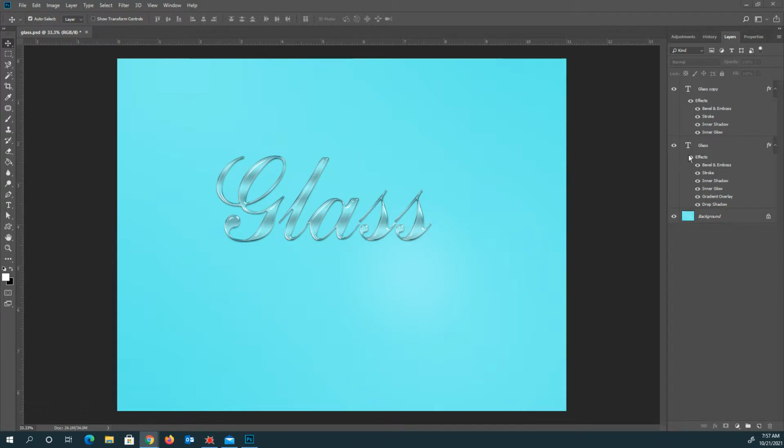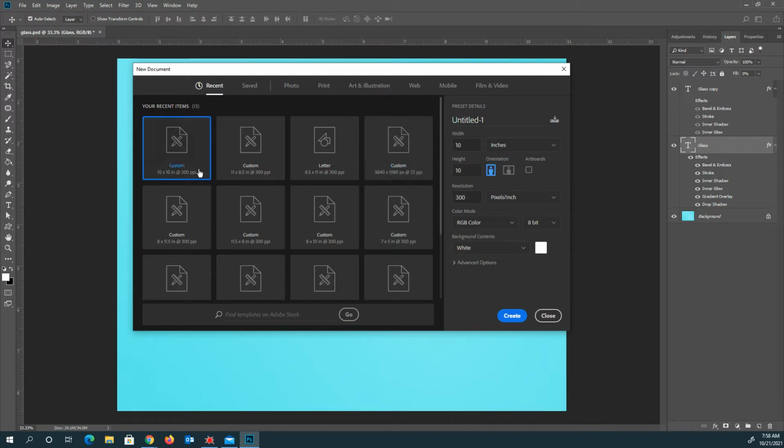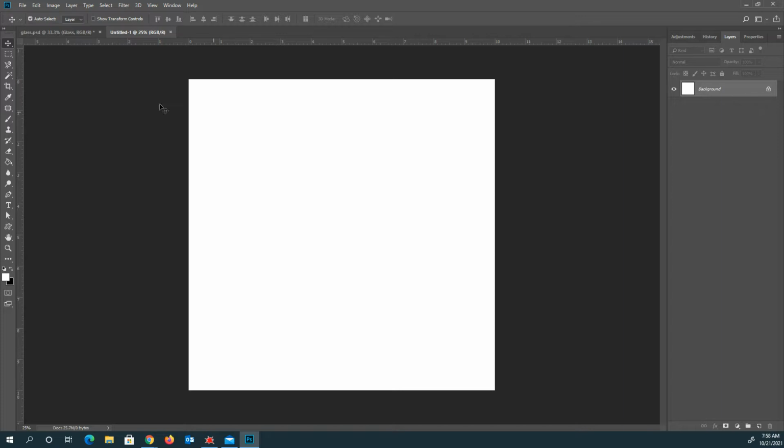What we're going to do is hide these effects that I've put on here. It might not work so well because I had to lower the opacity on my layer styles. But we're going to go from a simple word like glass to something completely different. I'm going to create a new document, and while we're learning, I'll leave it 10 inches by 10 inches.